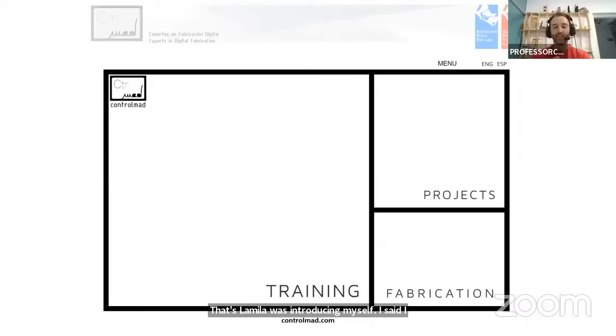I studied a master course in biodigital architecture in Barcelona, where I met Lamila. Lamila is also an architect from the same master course. We met there. We had a really good time during that master course. It was super interesting, super useful. And that was the first step of everything for me, at least. So the training, the projects that we develop and the fabrication are basically based on that master course, because there we learned the basics of biodigital design, let's say, and digital fabrication too.